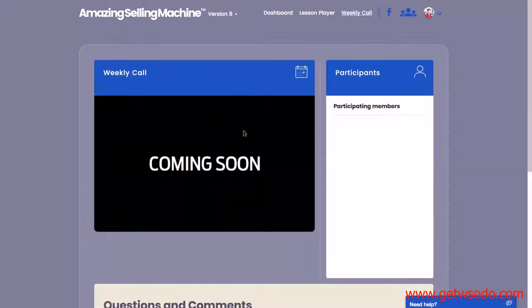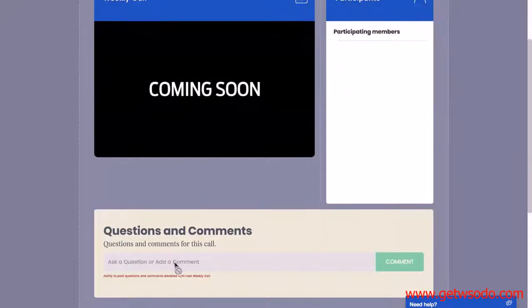Now the weekly call itself will appear inside this box where it says coming soon, and you'll be able to maximize it if you wish. And I just want to point out underneath, this is where you ask questions. When the call goes live, this box will become white and you'll be able to type in it. And all you would do is type in your question or comment and hit the comment button.